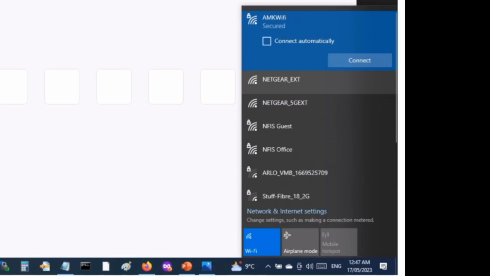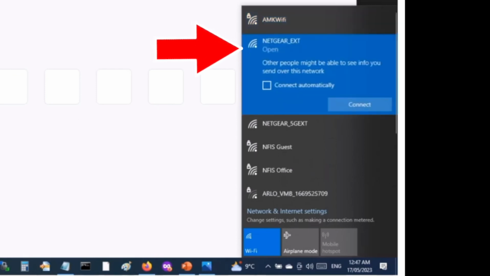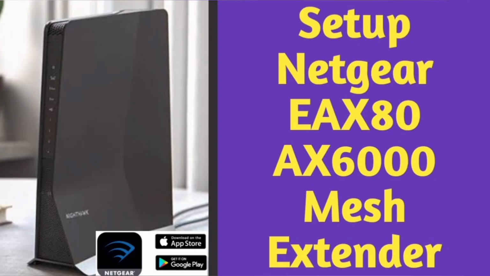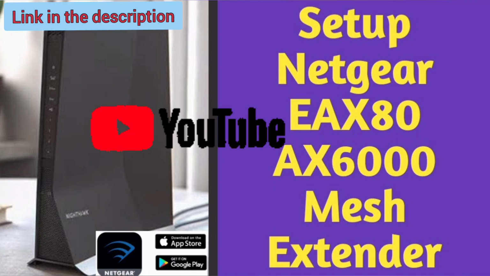Now you will be able to see the extender's default network name in your Wi-Fi list. It will come up as Netgear_EXT. After this, you can start its setup again. We have made a complete step-by-step guide on how to set up the Netgear EAX80 mesh extender. The video link is provided in the description.